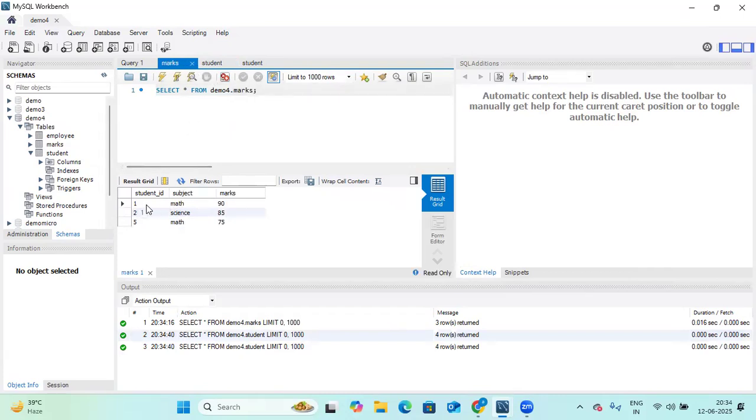This is marks with 1, 2, 5, and here we have 1, 2. The two tables have common data: student IDs 1, 2 here also in the student table. In the marks table, student IDs 1, 2 are the common ones.